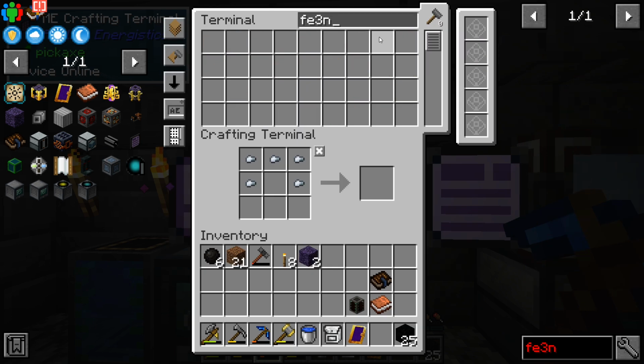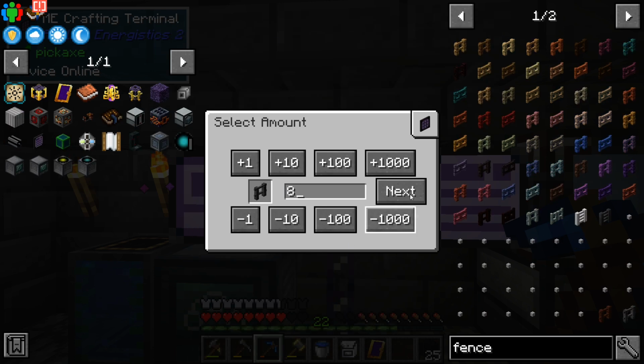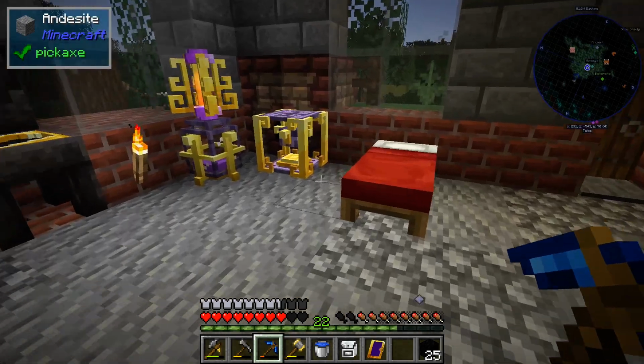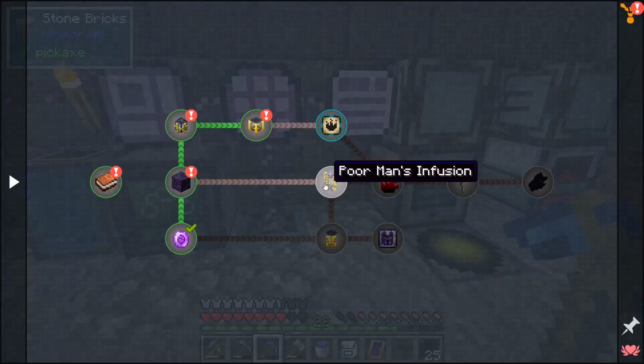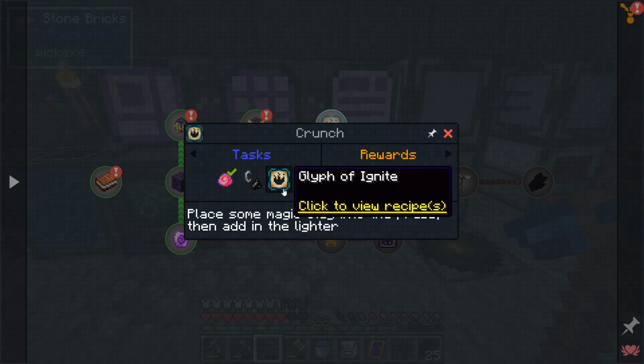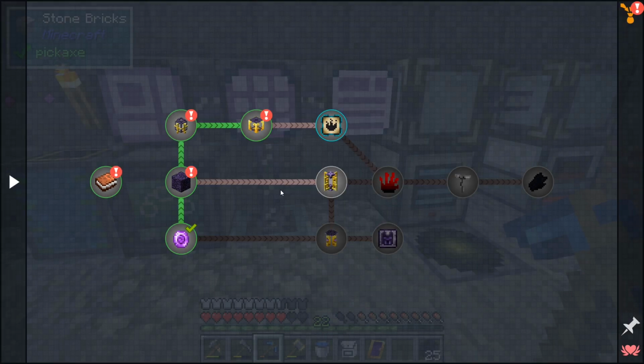And we need fences. We need 8 steel fences. And that will take a bit while it brews up the steel. Now we're going to make a Glyph of Ignite. Not because we want to use it in spellcasting, although that could be useful, but we need it to craft a thing.